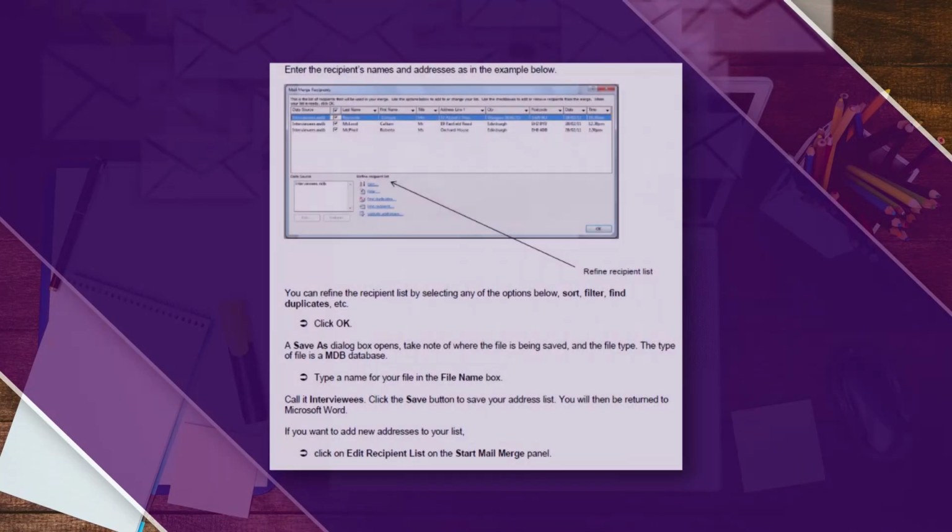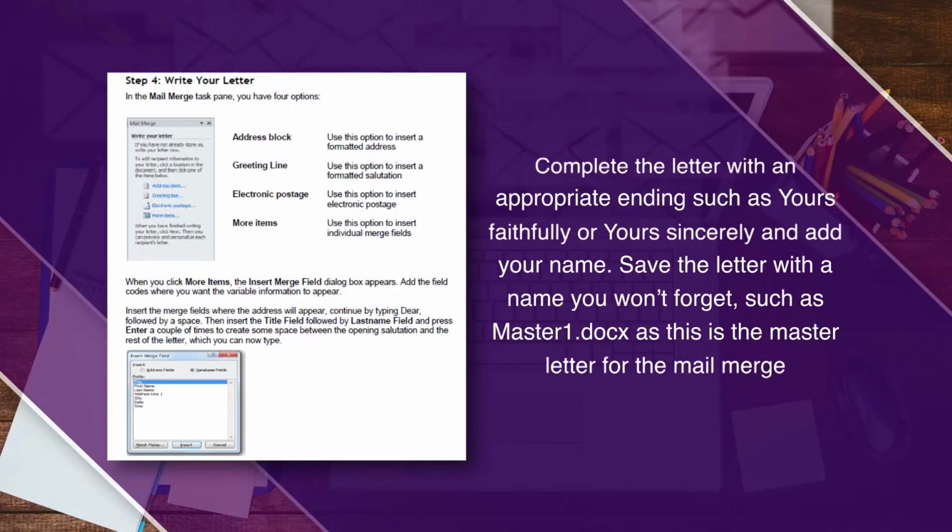Enter the recipient name and address as in the example below, and this is the way by which things are done. Complete this letter with an appropriate ending such as yours faithfully or yours sincerely, and add your name. Save the letter with a name you won't forget, such as master1.docx, and this is the master letter for the mail merge.